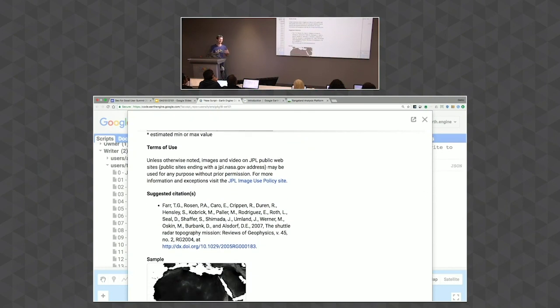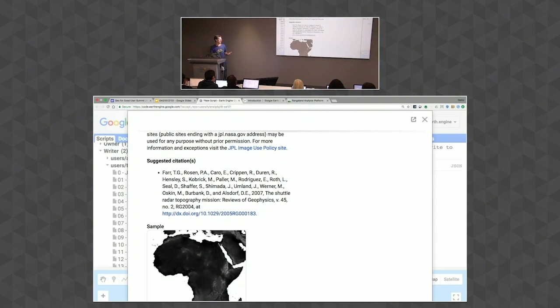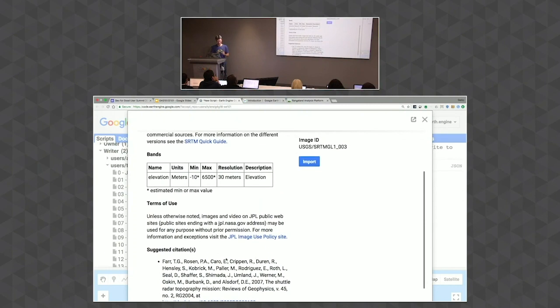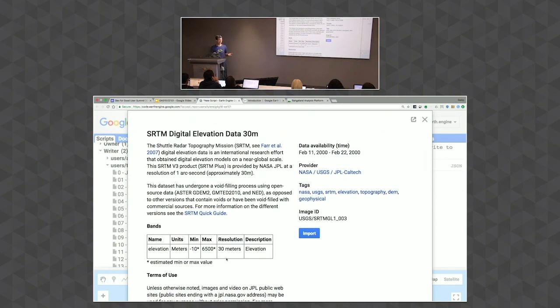If the provider wanted certain terms of use for how the data set can be used, we echo it there. Citations, etc. We're trying to give you pointers to go and find additional information on this data set. We're trying to keep it pretty small as well. If this looks like a good data set that you want to use, you can click on Import. I see a question there.